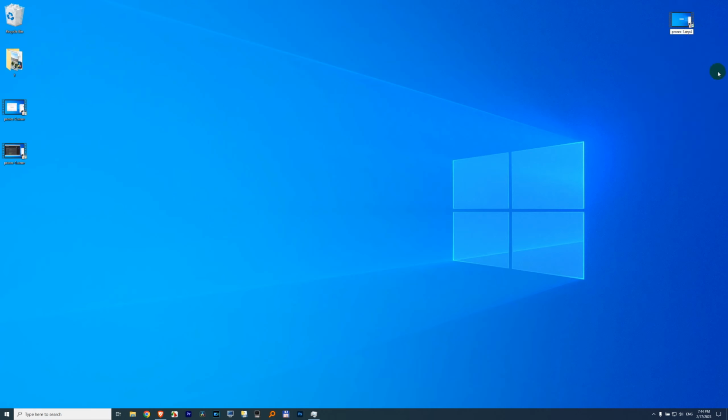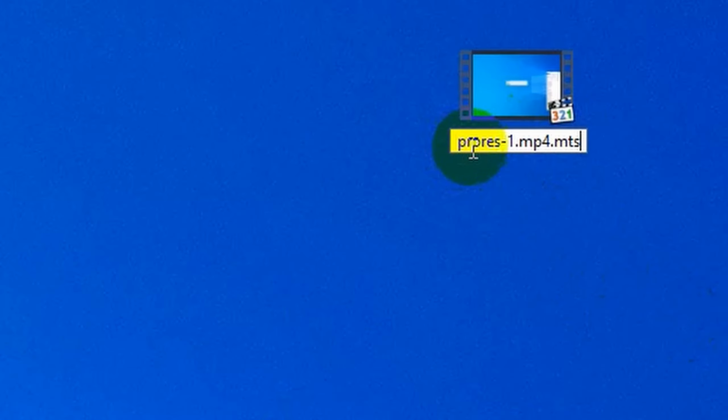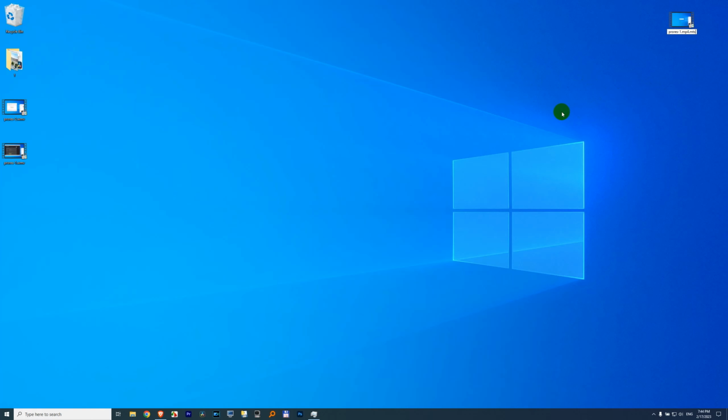And at the end type in .mts, so a file name whatever, and at the end .mts. Click outside to accept it, yes, to change the file name extension.